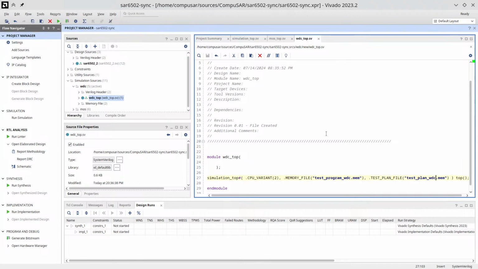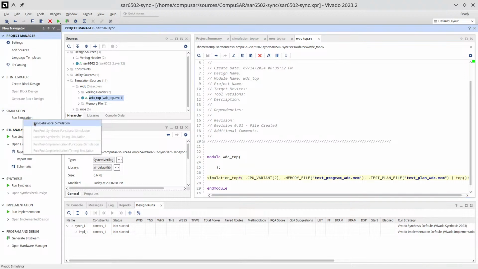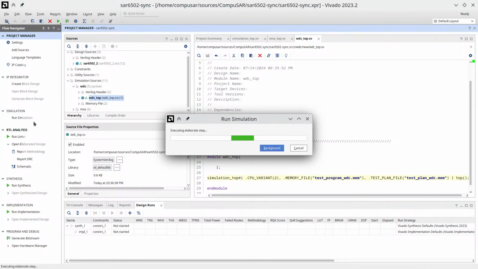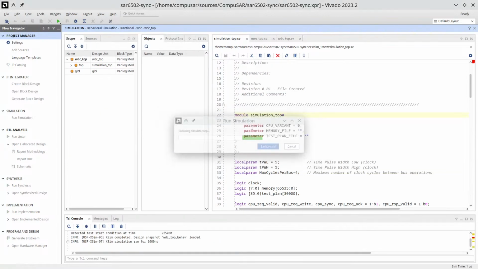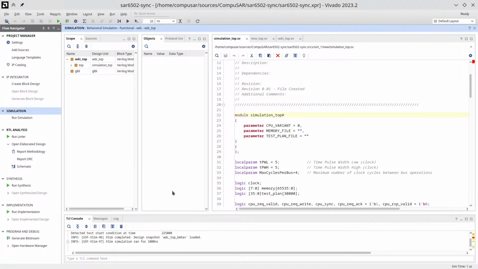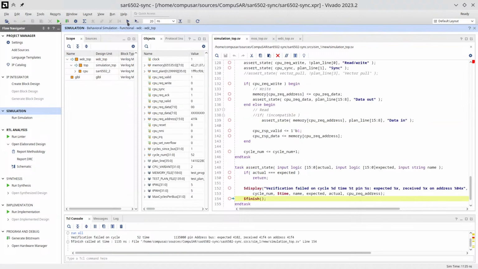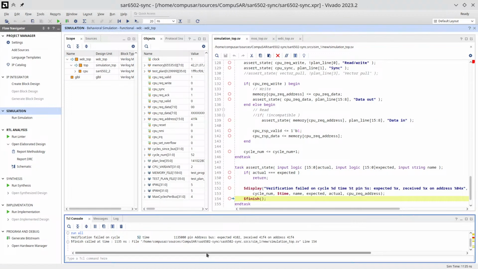And now if we run the test bench again, we'll be comparing the execution not to the MOS test plan, which was run on an authoritative MOS CPU, but to the Western Design Center test plan, which was created on a Western Design Center CPU. So run simulation. And we fail already at cycle 52.